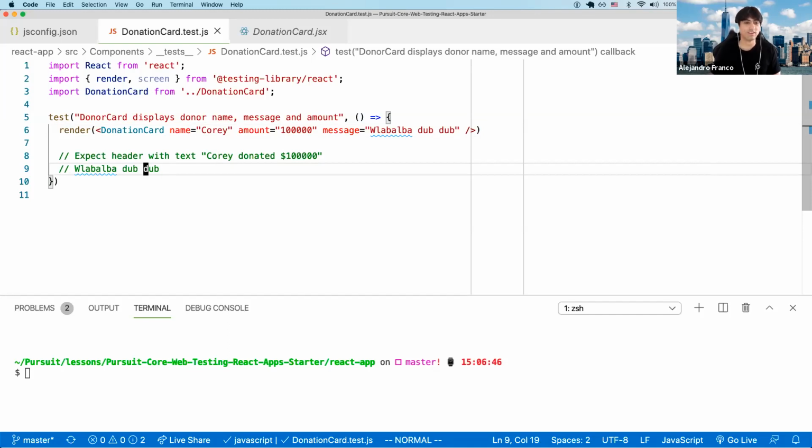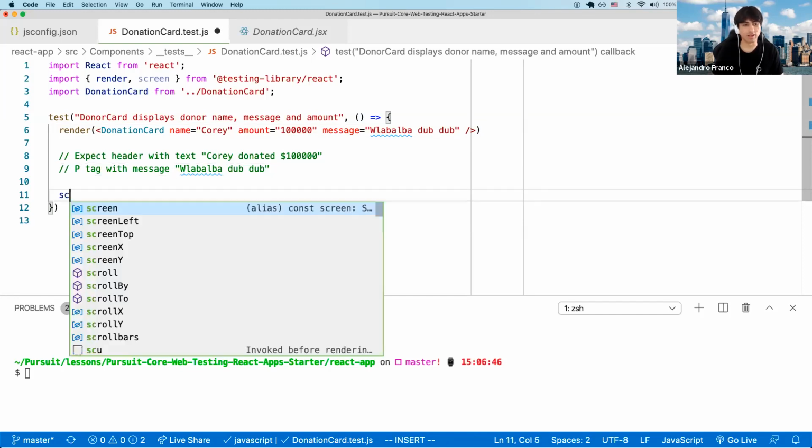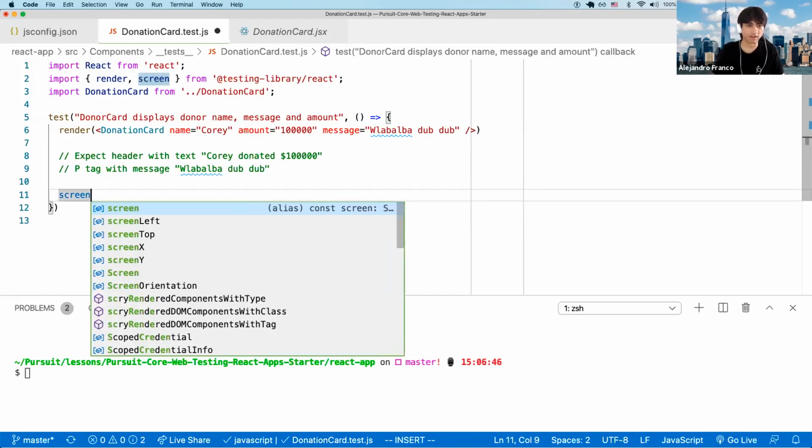Okay. Actually, this is a p tag with message. Okay, so we want to verify that our component is showing these two things. For that, we will use the screen. That's where the screen method comes in, the screen function. And what we will do is screen dot.